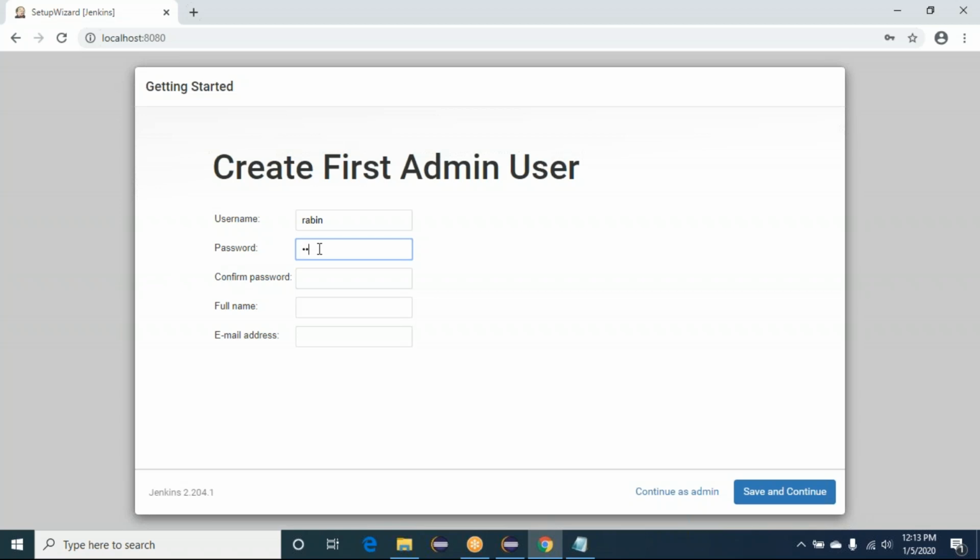Same password. That's it, I think. Confirm password. Full name, yeah, you can give your full name the way you want it. An email if you have an email address. I don't think it will do anything, but if you wanted test results to be emailed to you, then this would be the email that would default. Now, after you've done this, click on Save and Continue.